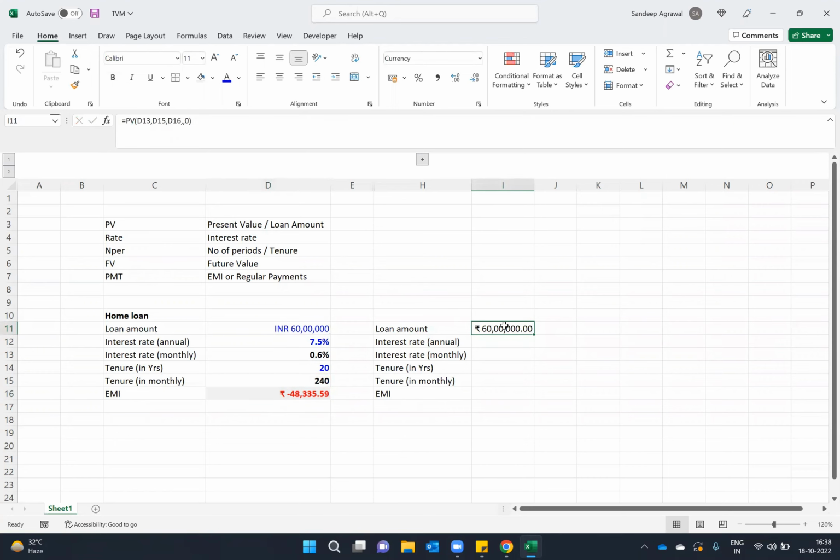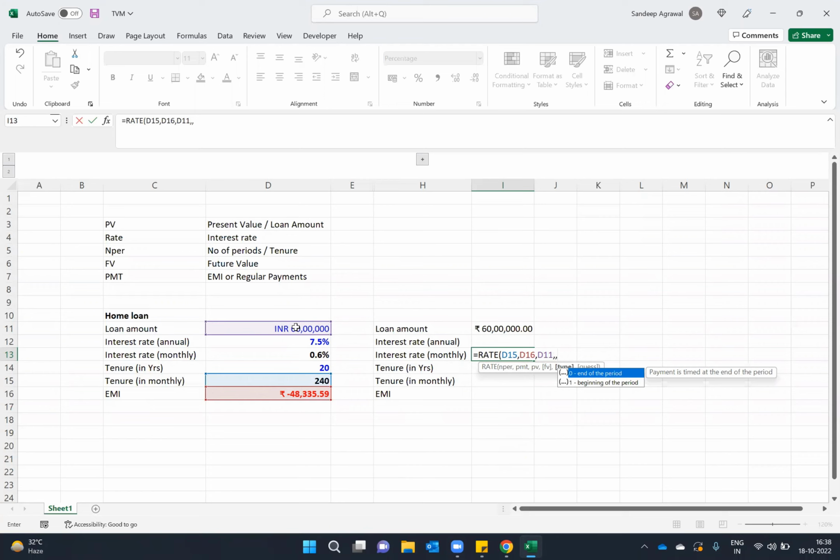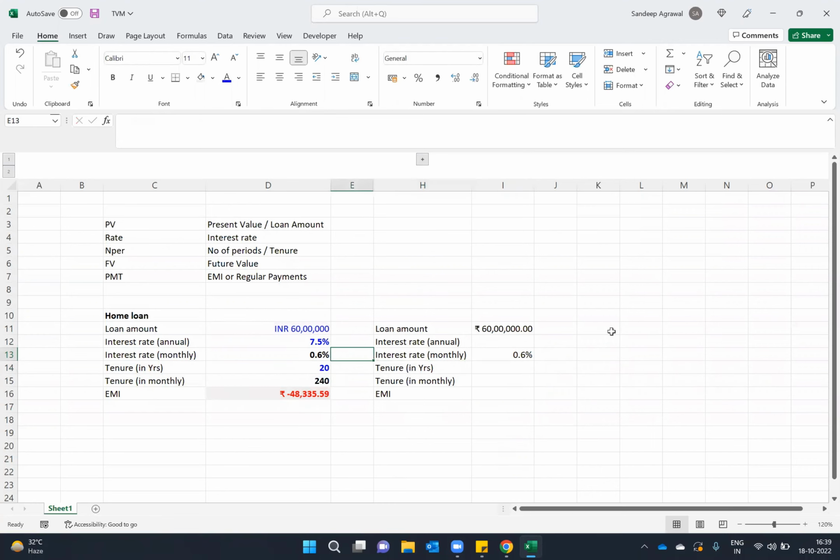So if I do any reverse calculation, I'll be getting the same number. Let's do it in case of monthly interest rate. In case of interest rate, you need to use the formula RATE, bracket open. So again, we'll take NPER as 240, PMT as 48,000, present value as 60 lakhs, future value is blank, and type as 0. You can just avoid the last one, which is guess. Just close it and you will get the same 0.6%.